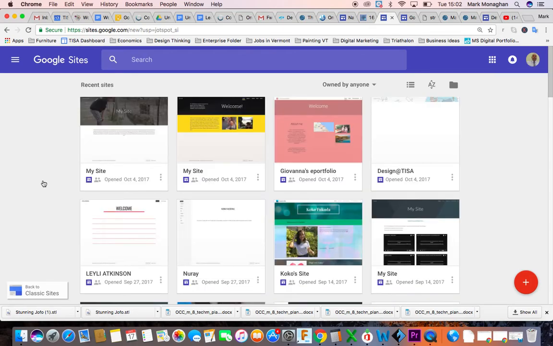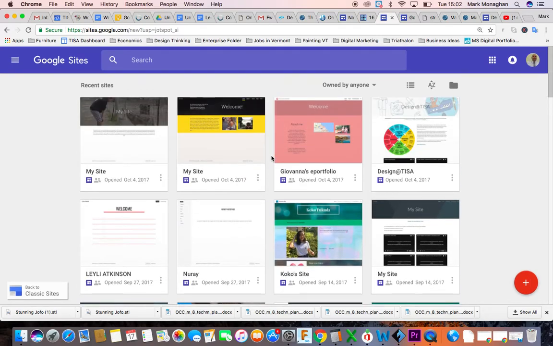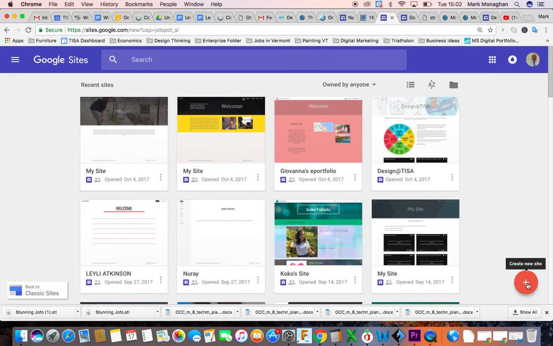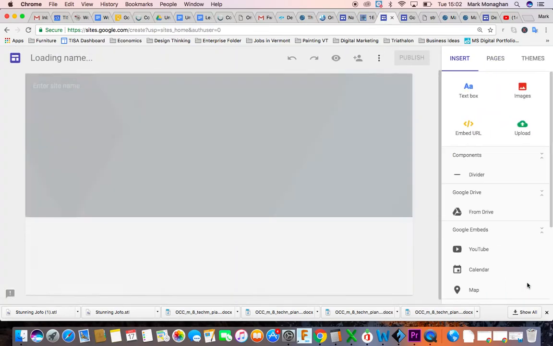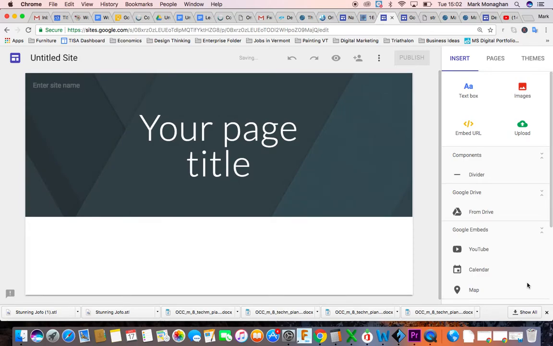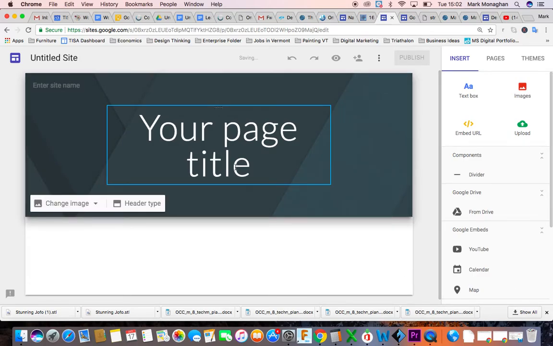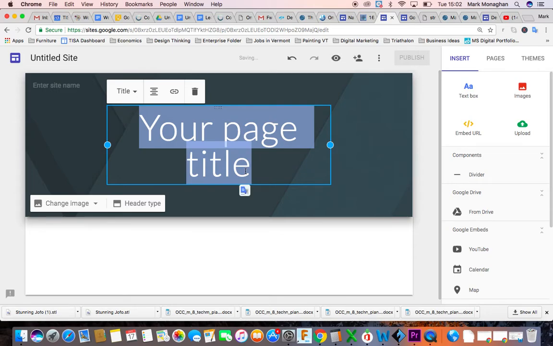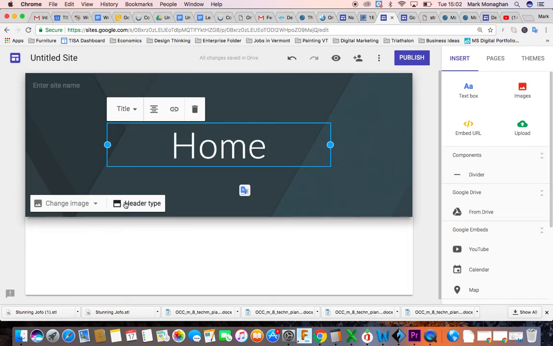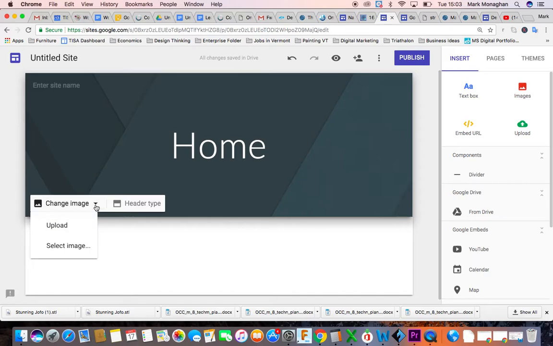Select New Google Sites. As you'll see in a second, I have lots of different Google Sites here that I've worked on. You'll have none. So you just press on this plus button here, and that creates my new Google site. Now we've done this, it's dead simple. We can change the title of our page, so this might be our home page.